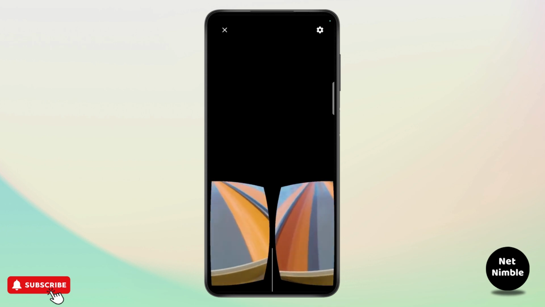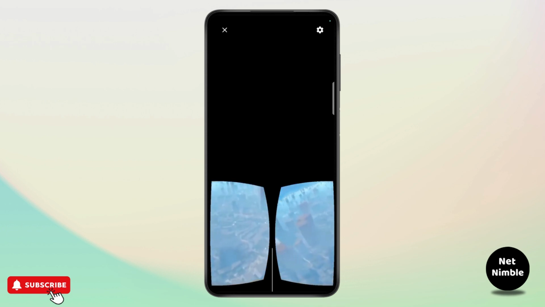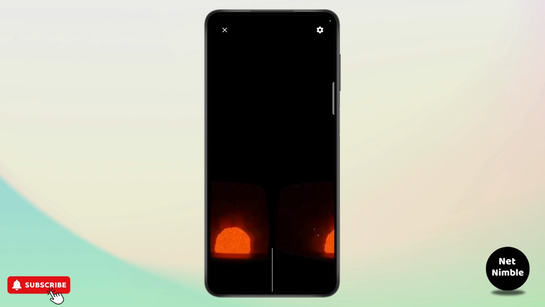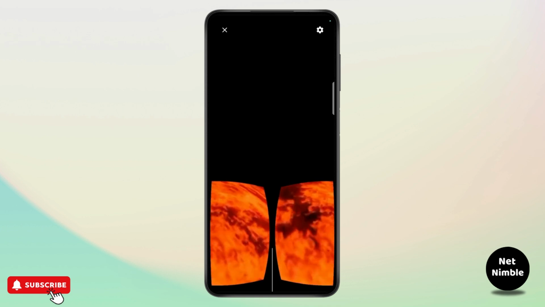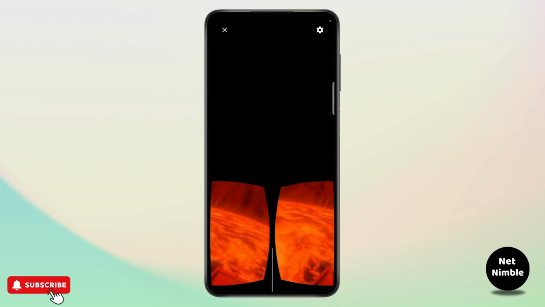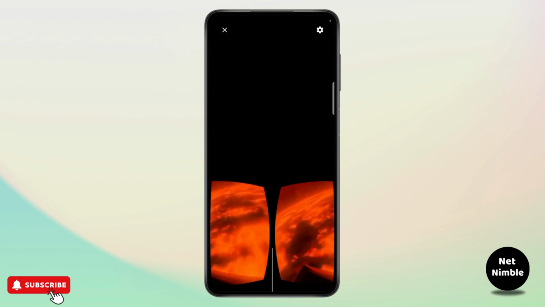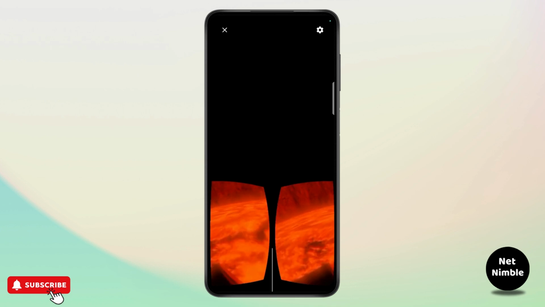You can insert your phone into your VR headset and the split-screen view lets you experience the view in 360 virtual reality. Move your head to look around and fully immerse yourself in the video. That's how simple it is to use the VR mode in the YouTube app. Exploring 360-degree videos and virtual reality content with your VR headset.